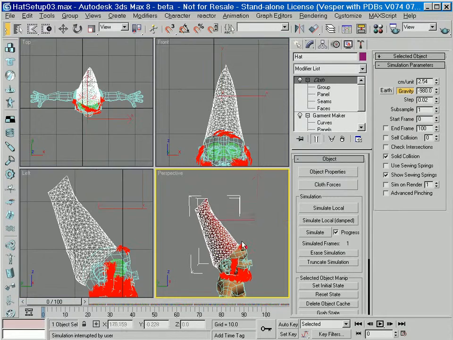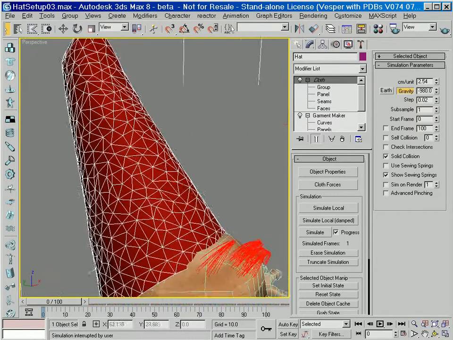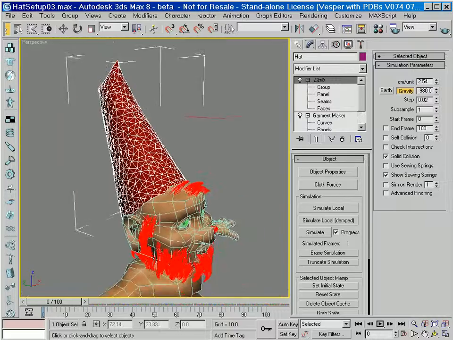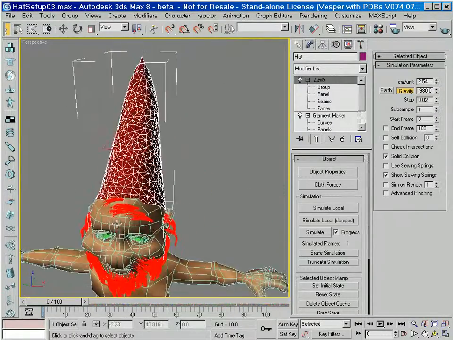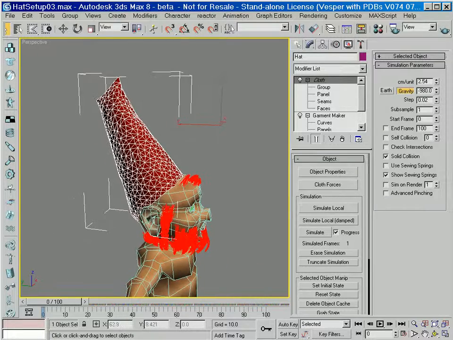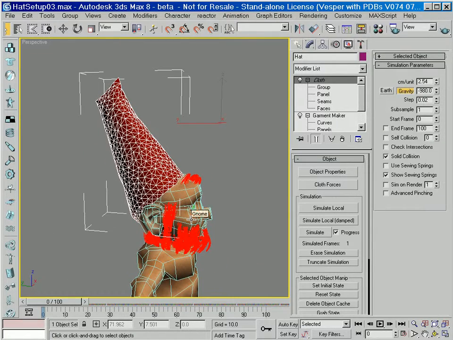Take a look in our perspective view. And it looks like it's seated on the character's head fairly well. We'll add the group to the surface of the head in the next lesson.